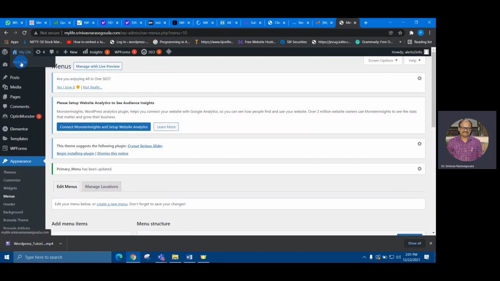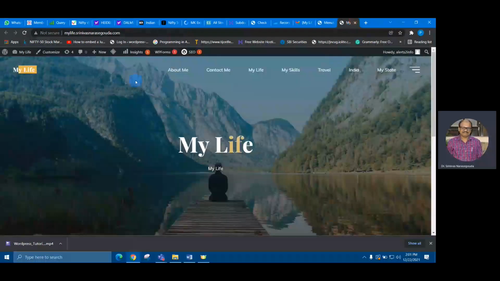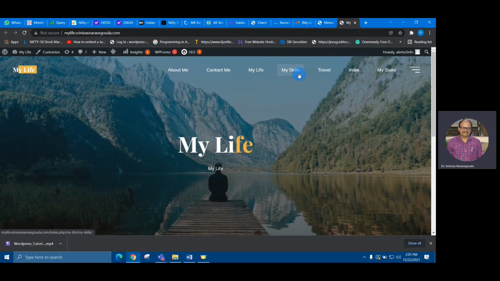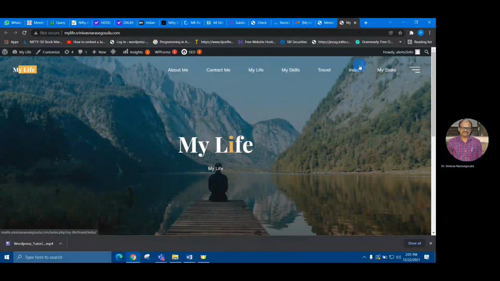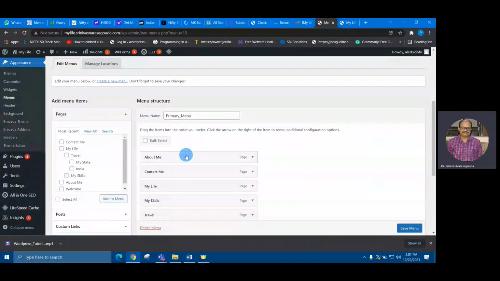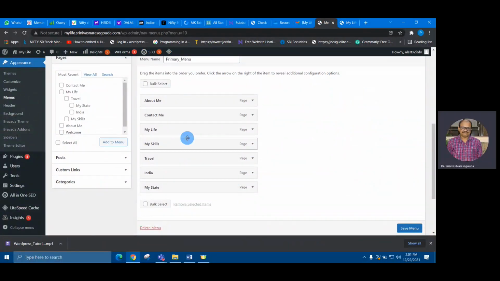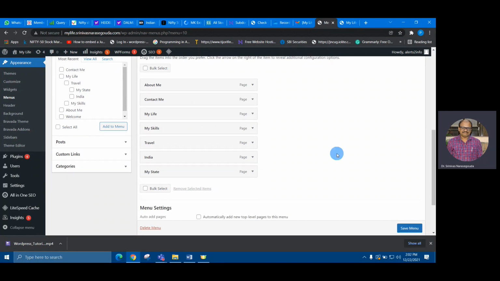Now, if you go to your website, you will see that all the pages have been added, but the hierarchy is not maintained. For example, my skill and travel should come under the My Life, and India and my state should come under the travel. So that is not happening here because we have not set any hierarchy here. Suppose if you want to maintain a hierarchy or if you want to reorder the pages, this is the place where you're supposed to do all those things.